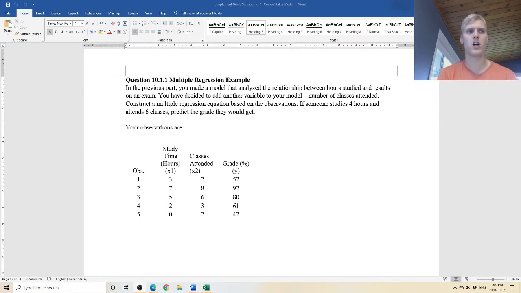We have to use what's called multiple regression analysis. In this example, we're going to continue on with our last example. We decide to add another variable to our model, the number of classes attended. Construct a multiple regression equation based on the observation. If someone studies 4 hours and attends 6 classes, predict the grade they would get.